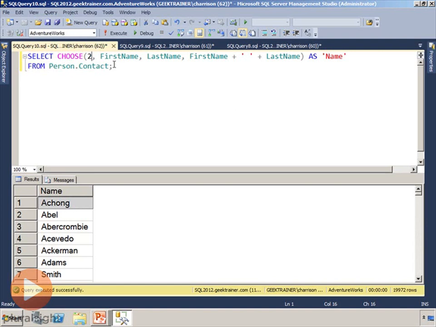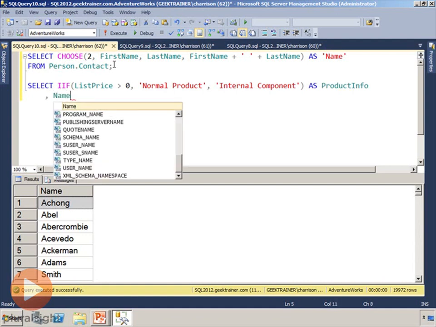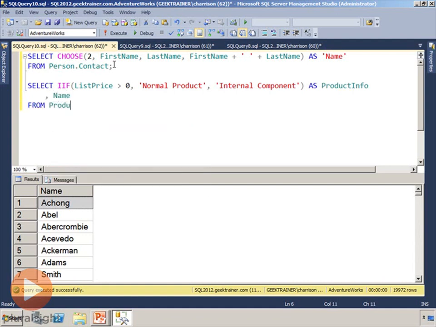With IIF, what I can do is I can perform a check and then determine what I want to display or return. So for example, I could do maybe something like this. If the list price is greater than 0, we'll go ahead and say normal product. Otherwise, we'll say internal component, because that's typically in the AdventureWorks database what that would indicate. So we'll say AS ProductInfo, and then let's also grab the product name, and from Production.Product.